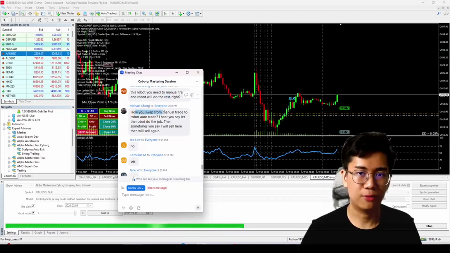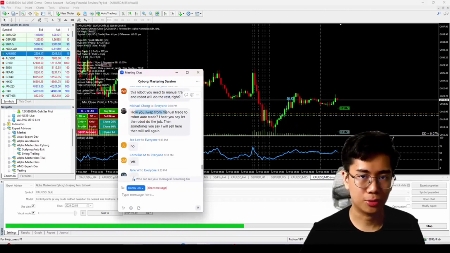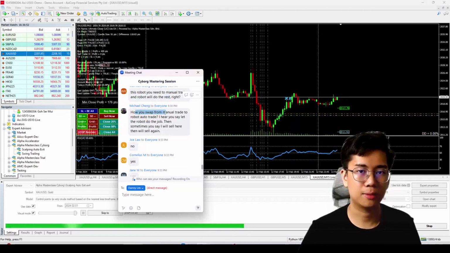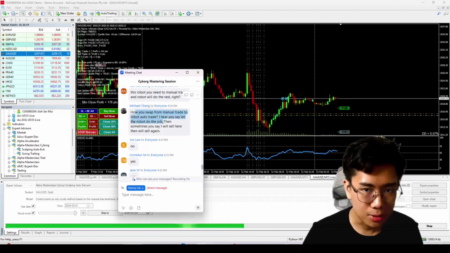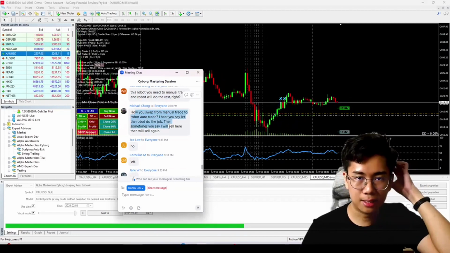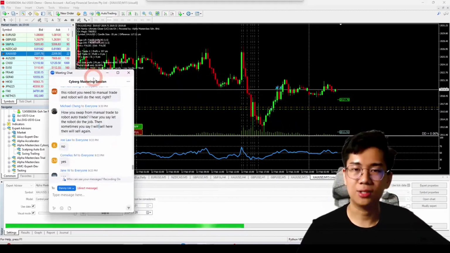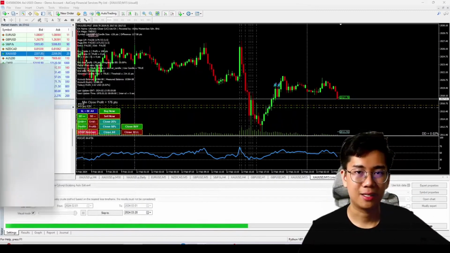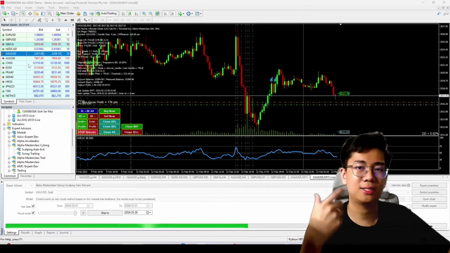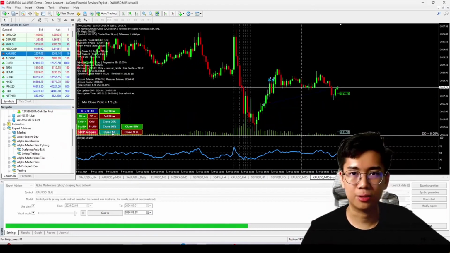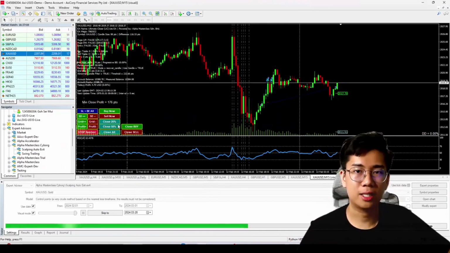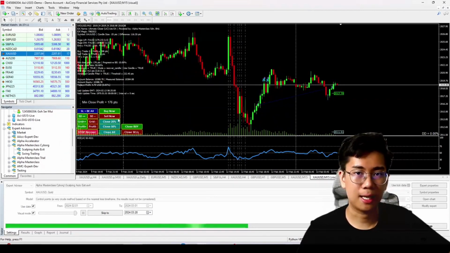How do you swap from manual trade to robot auto trades? I heard you say let the robot do the job, then sometimes I heard you say I will sell here, then will sell again. So basically, you don't need to swap. You just need to trigger the bot first. So for example, let me close this thread. I trigger the bot. For example, I sell now.